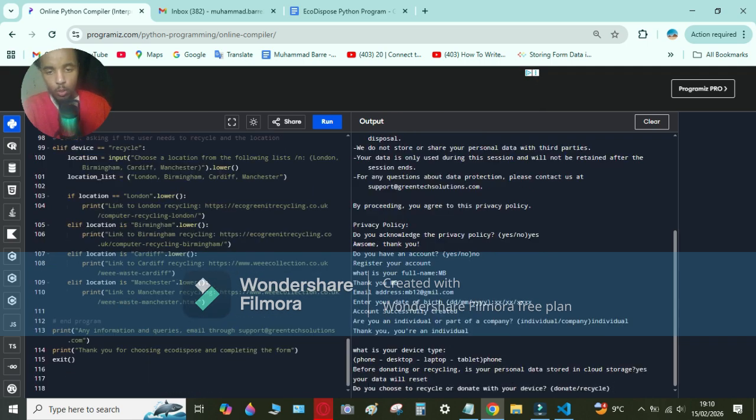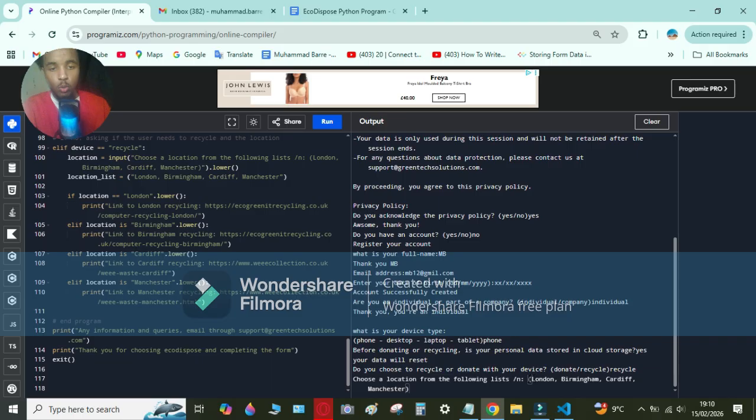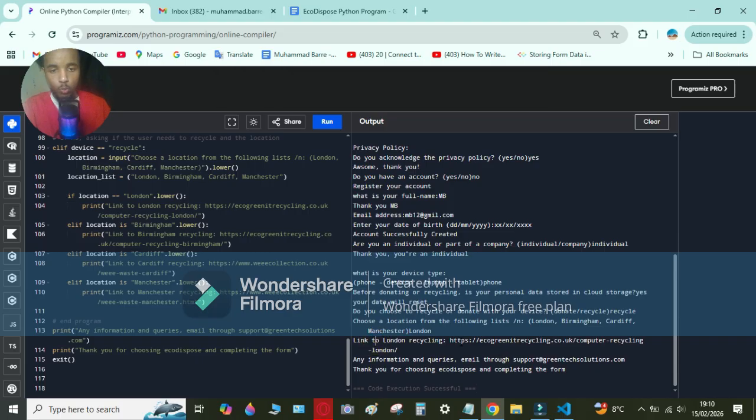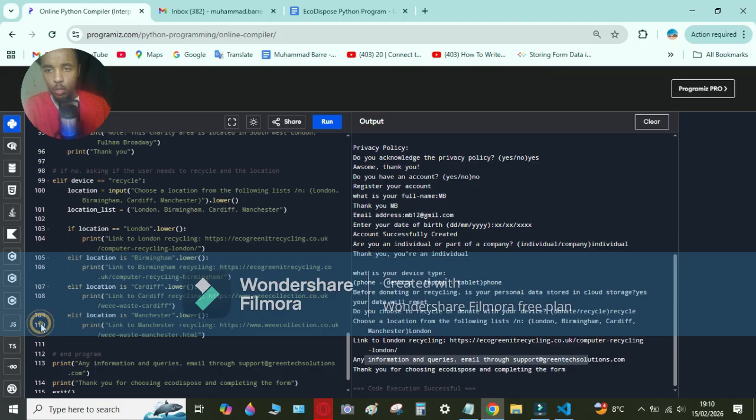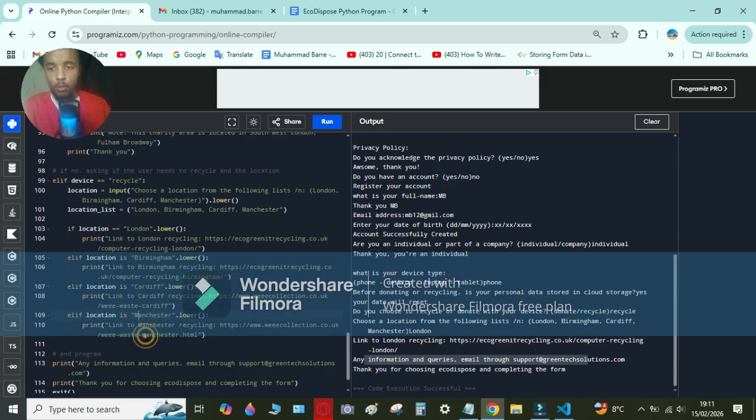Okay, so this time, instead of donating, if the user wanted to recycle, then they choose recycle, and it will ask them to select the location from the following list. So say I want to recycle from London, and it will show you different recycling links through London. From lines 99 to 110, it shows a conditional statement to display the location and include different conditional requirements. So if the user selects recycle, it displays all the recycling websites.